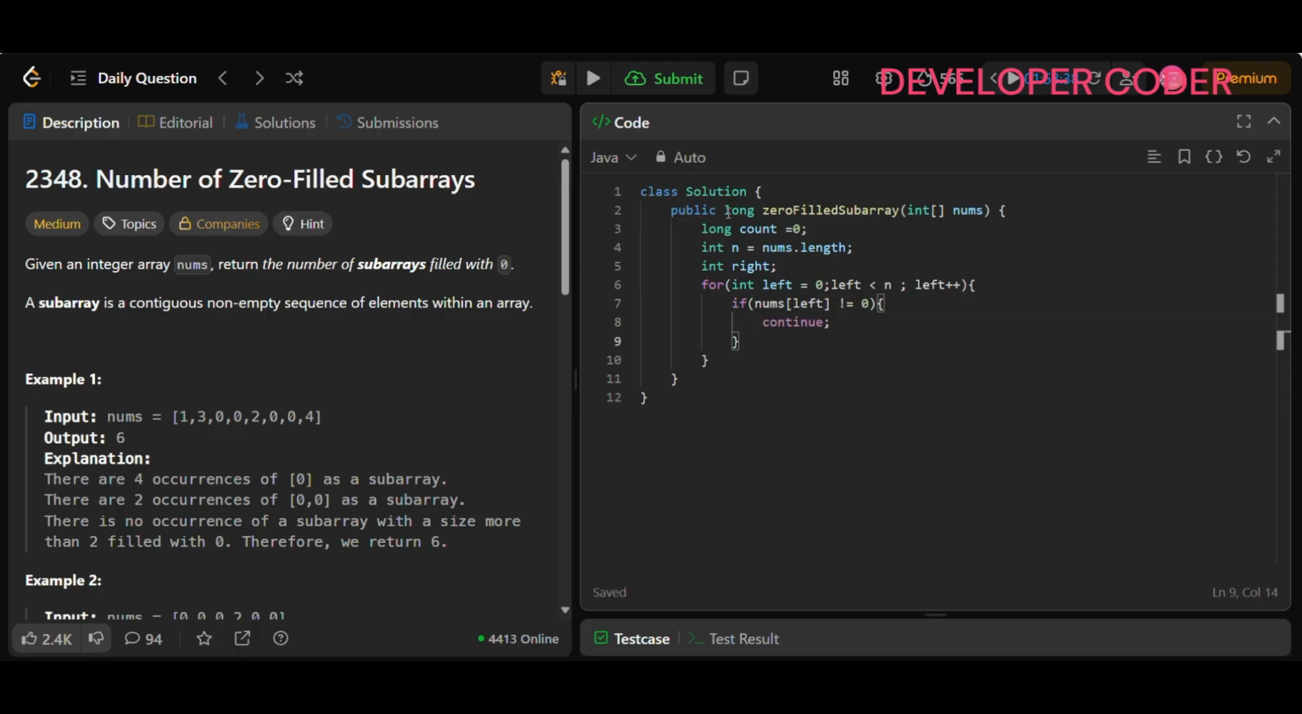I'm simply continuing. But if it is equal to 0, then my right is going to start from this left. I'm setting my right to left. Now I have to expand the 0 run. So here I'm just going to run one while loop, and here I will write while my right is less than n, this condition, and nums of right value, if it is equal to 0, then in that case I will expand the window, right? But side by side I have to do the counting as well.